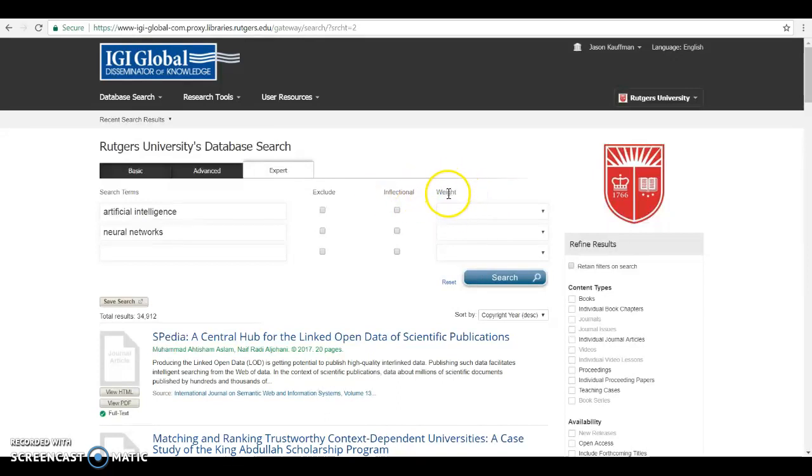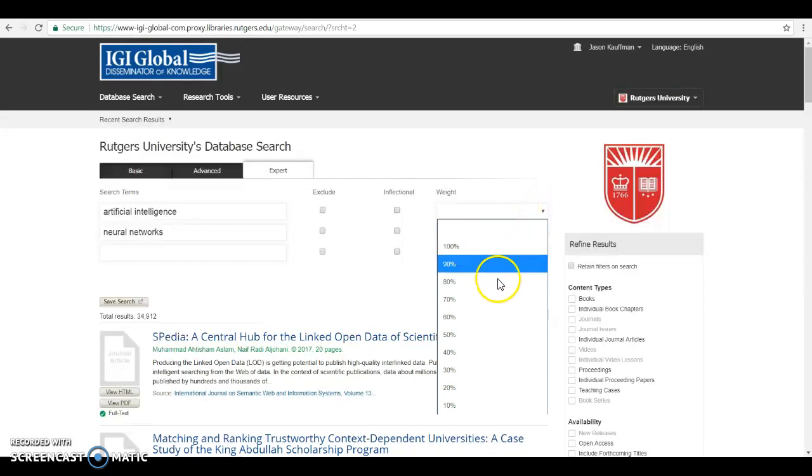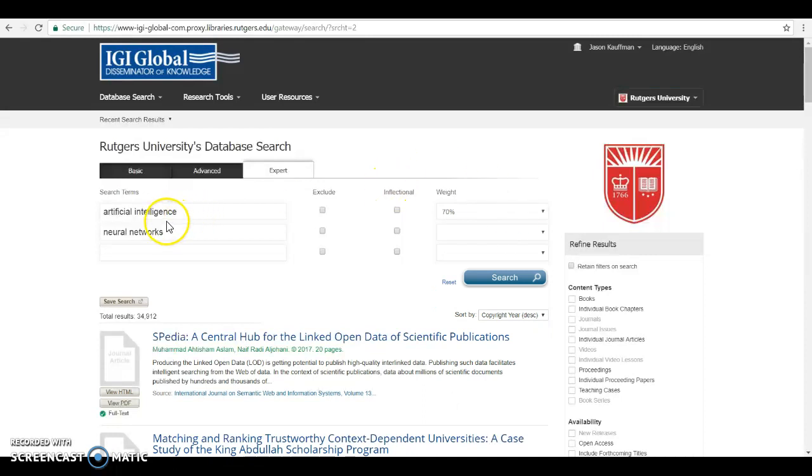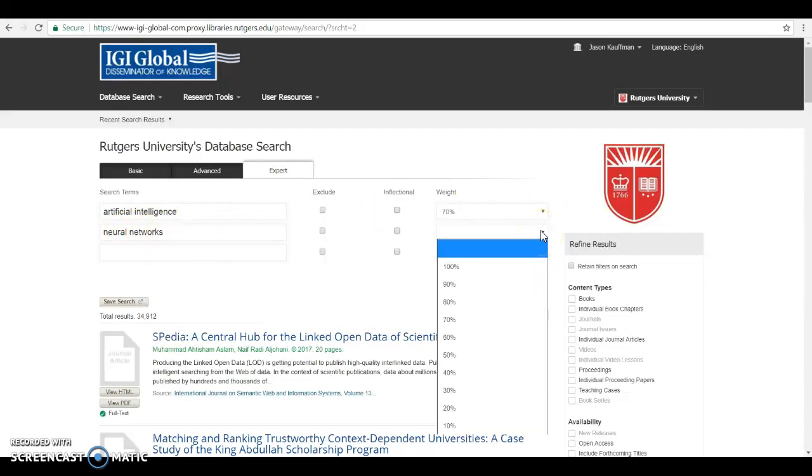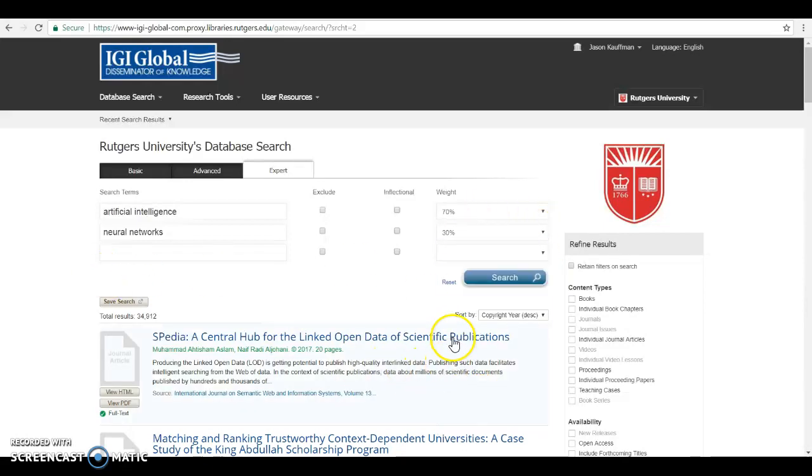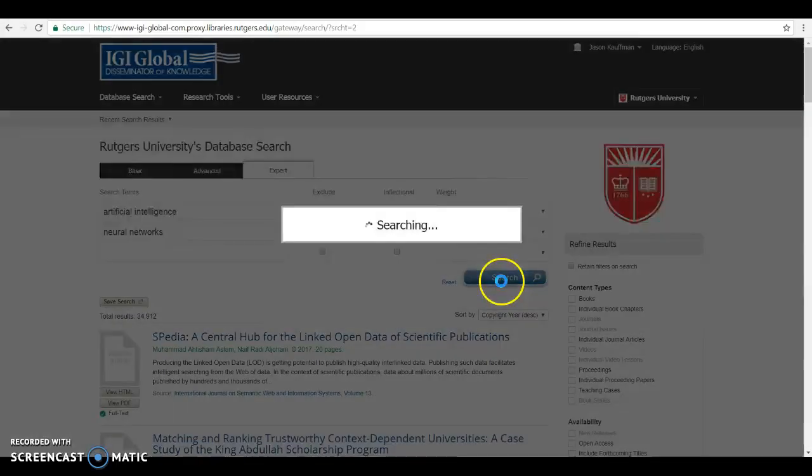Over here is this really interesting thing where you can weight your search terms. So you can decide which terms are most important for your returns. Let's say we're really interested in artificial intelligence, but we don't really care that much if neural networks are in there. We just think that's an interesting thing and we'd like to know more about it. So then we would say 70% for artificial intelligence, 30% for neural networks. This does have to add up to 100% or the search will be invalid. Hit search.